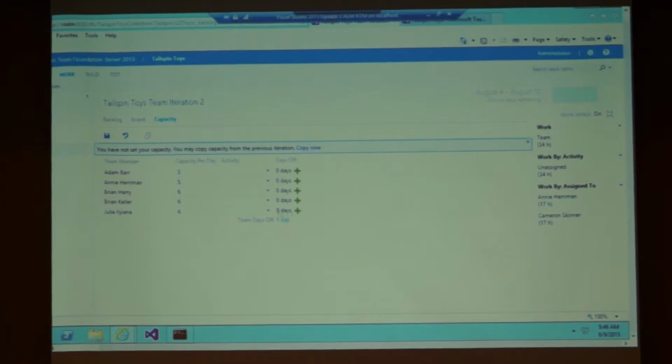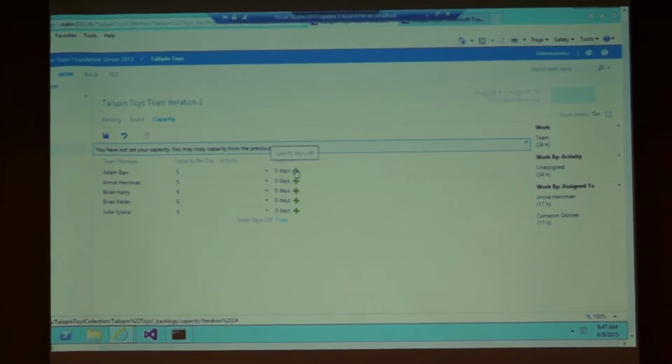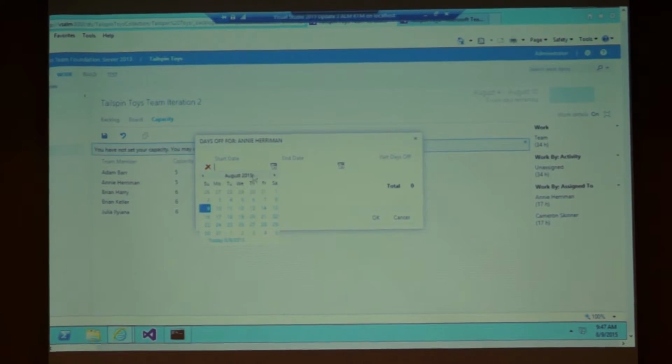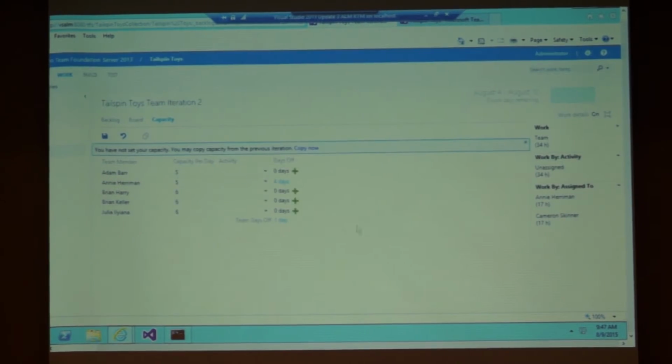And again, individual days off. So maybe somebody's going on vacation for a week. Maybe Adam is going on vacation, or let's say Annie's going on vacation for a week, and she was gone from the 4th to the 10th, or the 4th to the 7th. Let's do it that way. So she's got 4 days off. So I go up there and save it.